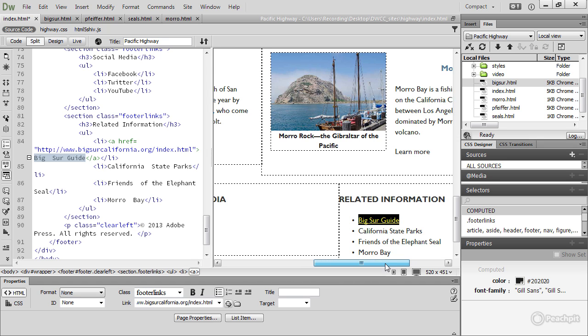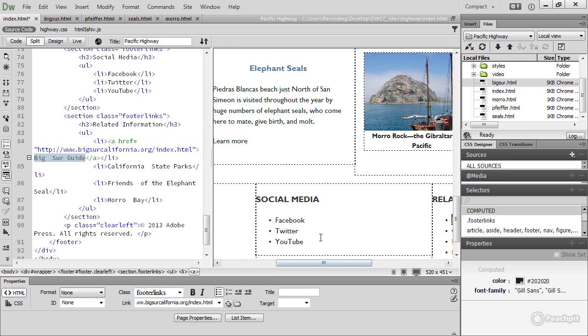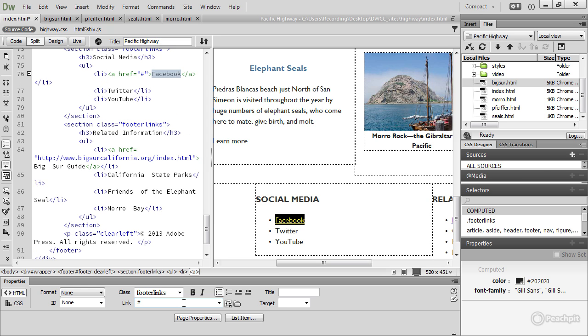I just want to move here to social media. I'm not going to create a real link, but I'm going to select Facebook, and then in the link field I'm going to type a hash, and then press Tab. And what this does is it creates a dummy link, and the hash on its own actually takes you to the top of the page if you click a link that just contains a hash. So we've created internal links, dummy links and external links.